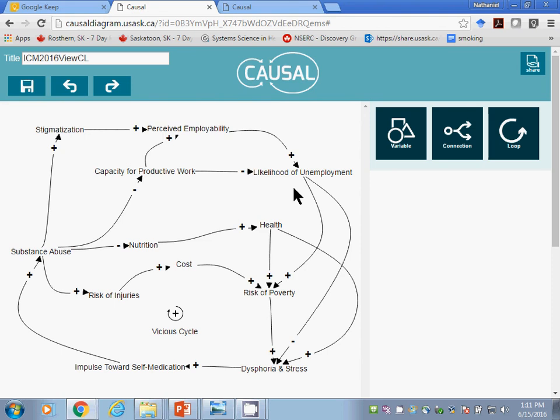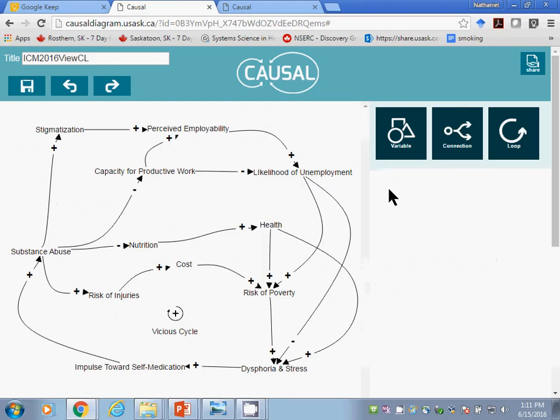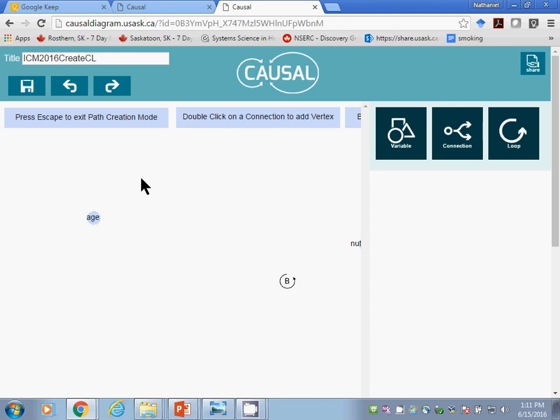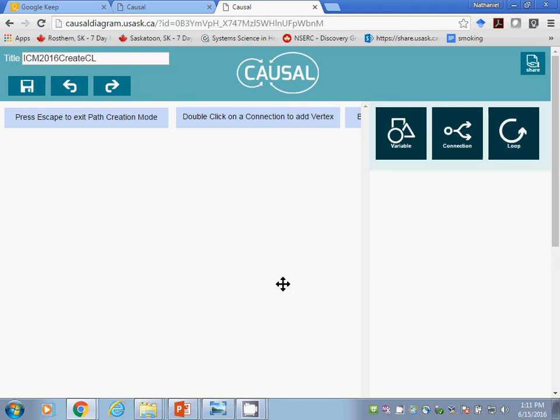Unfortunately, the screen size is different than when we planned these out. Press Escape to exit path creation mode. Double click on a connection to add a vertex, and vertices don't appear until the refresh. Okay, so you folks should be able to go start adding things in. I would suggest that you try to create this diagram here.